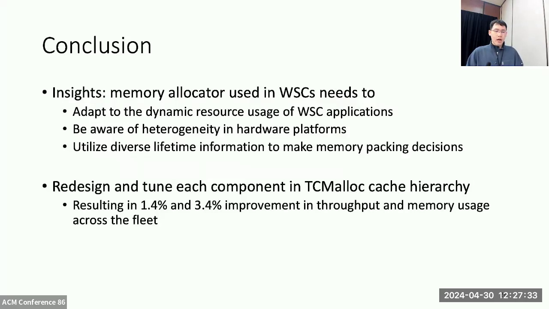For the conclusion, we have performed the first comprehensive characterization study of TC-Malloc, the memory allocator used in Google's production fleet. We derive unique insights from our characterization studies and show that a memory allocator for warehouse-scale computers needs to adapt to the dynamic resource usage of warehouse-scale applications, be aware of the heterogeneity in hardware platforms, and utilize diverse lifetime information to make memory packing decisions. Based on these insights, we designed TC-Malloc for warehouse-scale environments. Evaluation results show that we have achieved a significant improvement in fleet productivity.